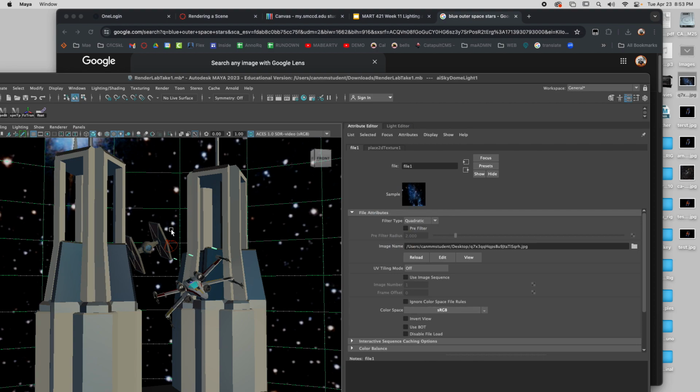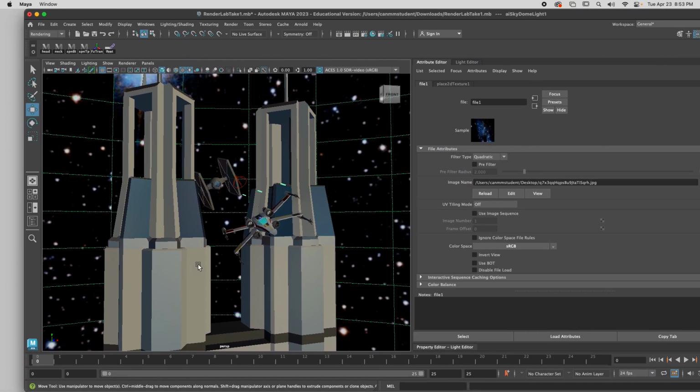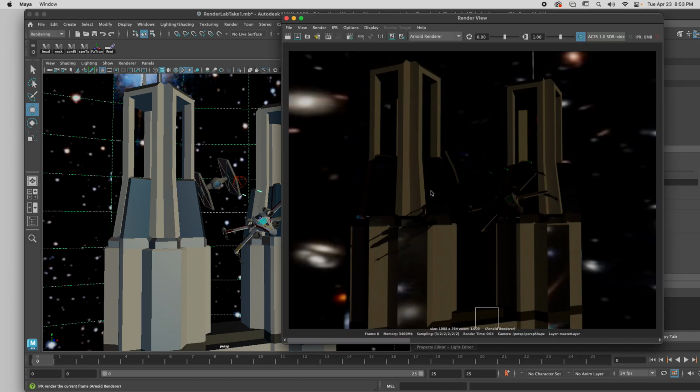It changes the color of everything, right? The reflections are different. The lighting's different. Everything came across different.